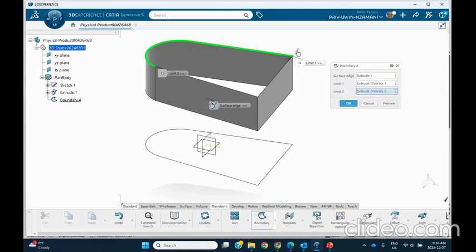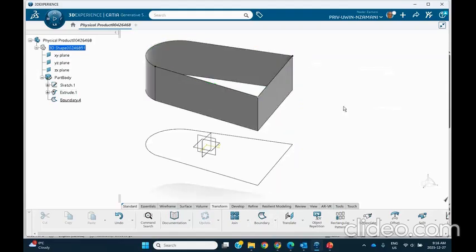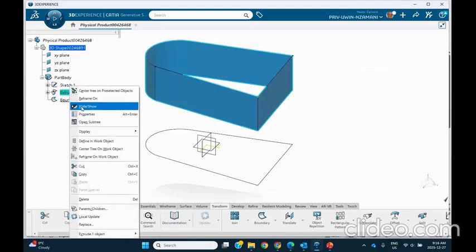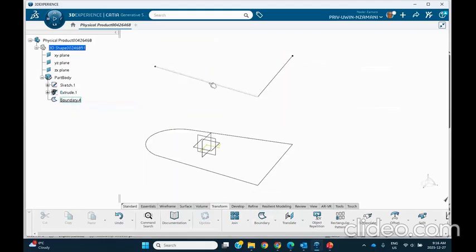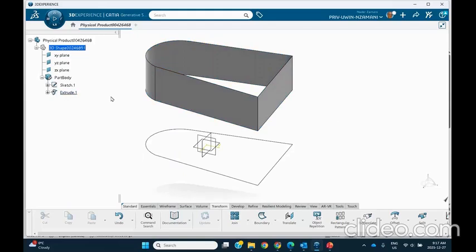If I click on the arrow here, it just takes the inside piece and say, for example, okay. Now notice that I can hide the extrude and it shows you what it took. Okay, good. Let's try it again. Control Z, Control Z. Okay, let's try it again.